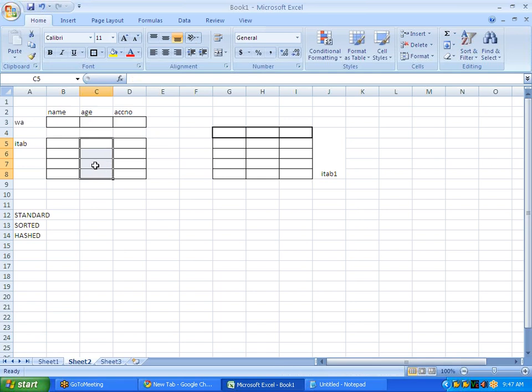The next difference is that a sorted internal table will follow the binary search algorithm. Sorted internal table will follow the binary search algorithm. Performance will be more, because the searching technique is binary search. What is binary search? Any idea?